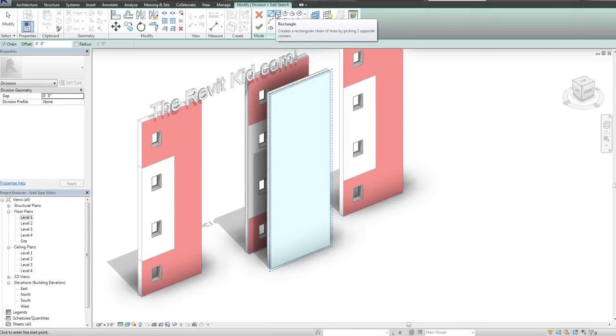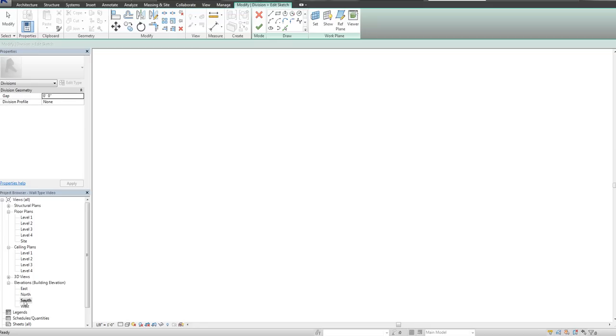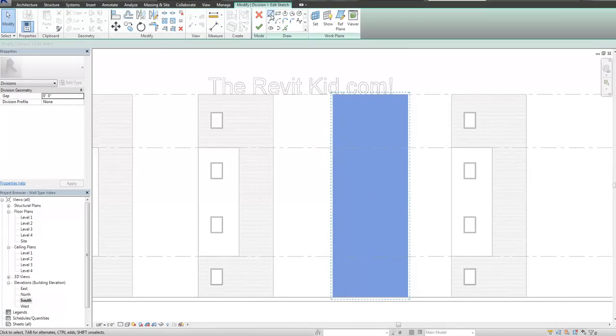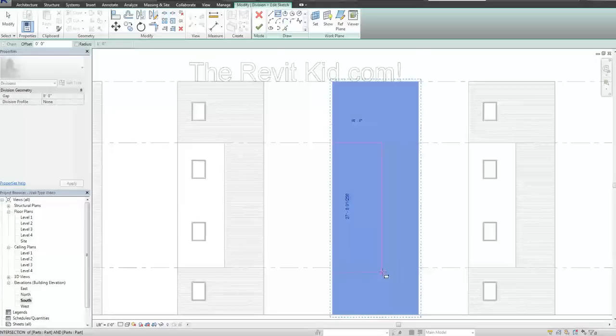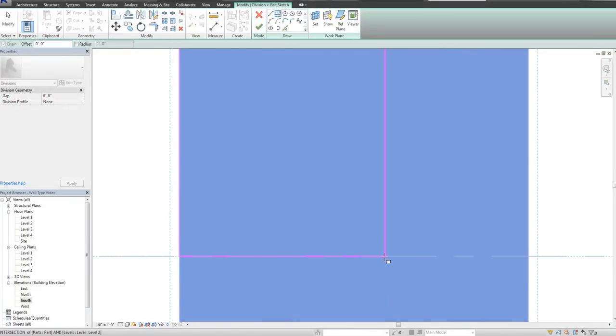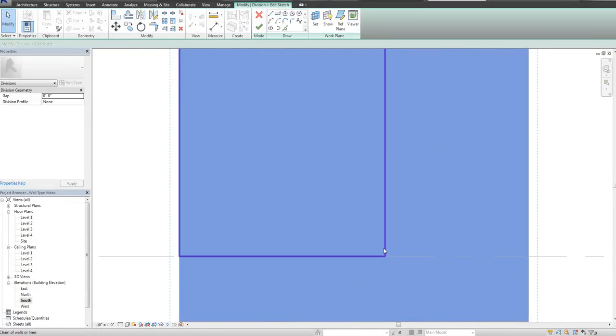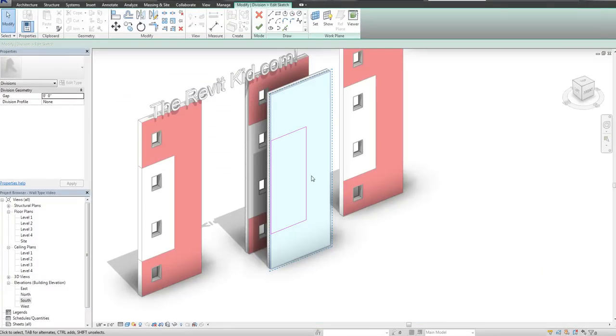Now I'm going to do this in elevation because it's just a little bit easier for you guys to see. So I'll go to my south elevation, and I'm going to draw that box that we created where that wall is going to go. It's a little difficult to tell actually, but you might be able to see that magenta line. I'm just drawing a box. I'll go back to 3D so you can really see it. There's the box.